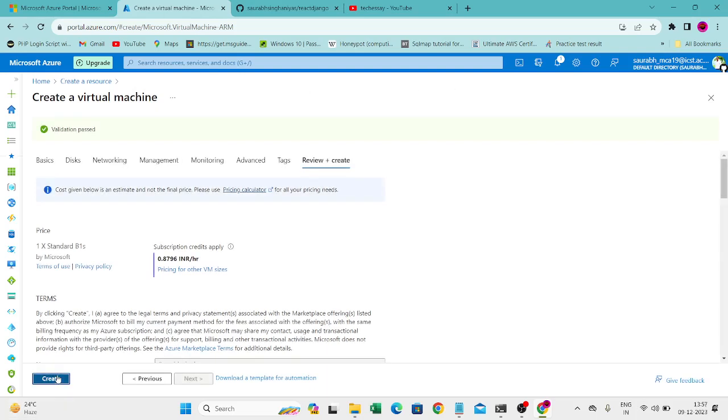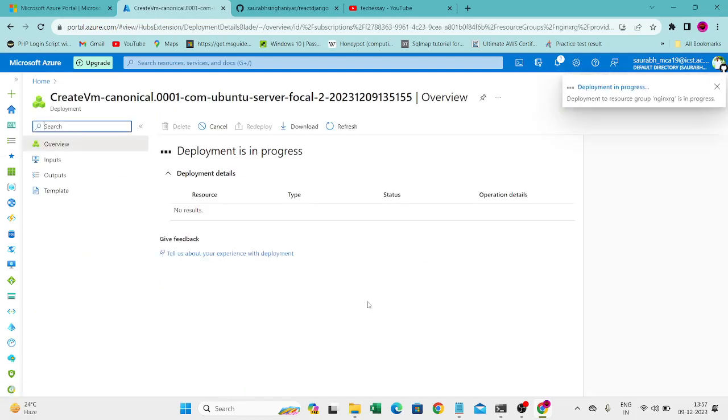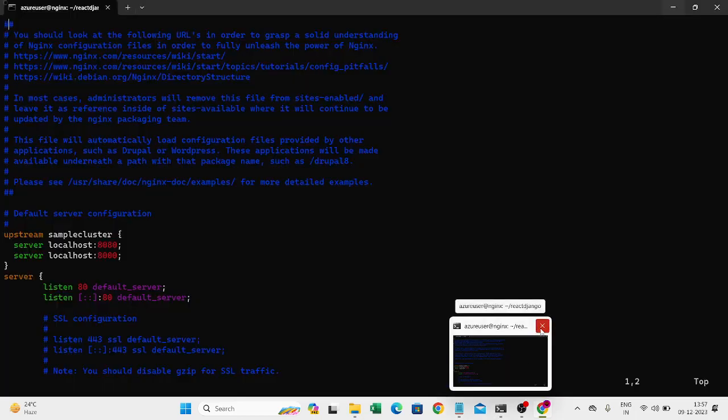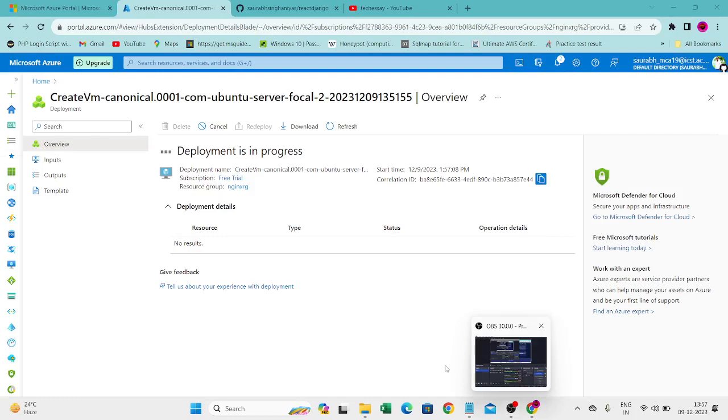Just click on create. So it's initializing our deployment. Our deployment is in progress right now. Just wait for a few moments.